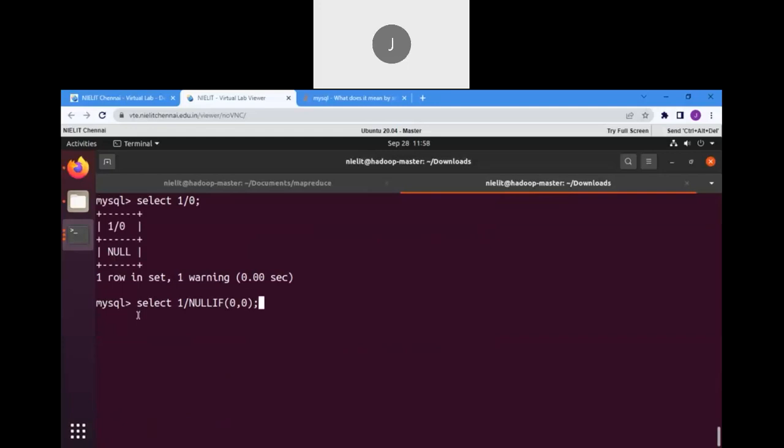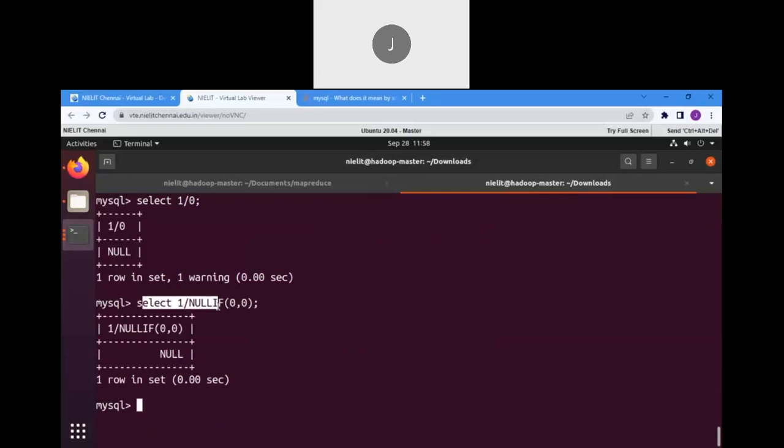NULLIF. See, these select queries and all, you can write in your Java code, as I told you. When you're connecting with the database, you can pass the query from your Java code itself. At that time, if you are trying to do a divide by 0, it will throw exceptions, right? We will handle that in a different way. But when you are writing the MySQL query itself, then you can use NULLIF when it is 0 by 0. It is going to replace it with the null value itself. So it is actually 1 by null. In order to avoid this, we can use this.